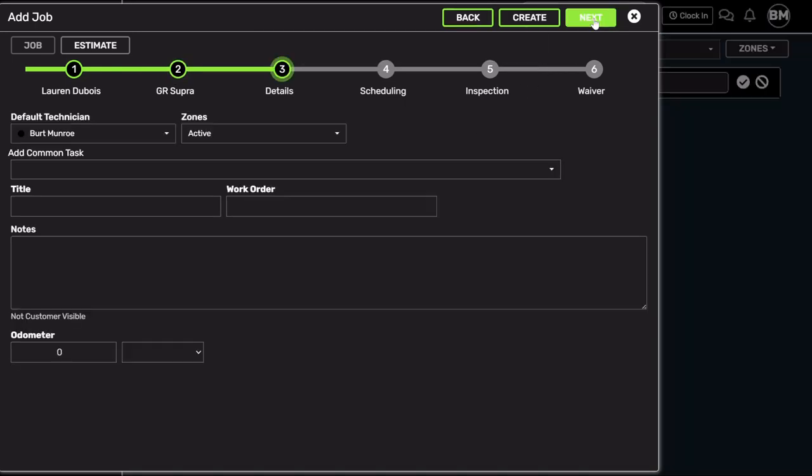But the next step is going to be the job creation. So I can create the job right here, and we're good to go, just by clicking this create button. You have to have a customer, you have to have a vehicle, or optionally use a job title. This is the other alternative to not using vehicles, is the title.